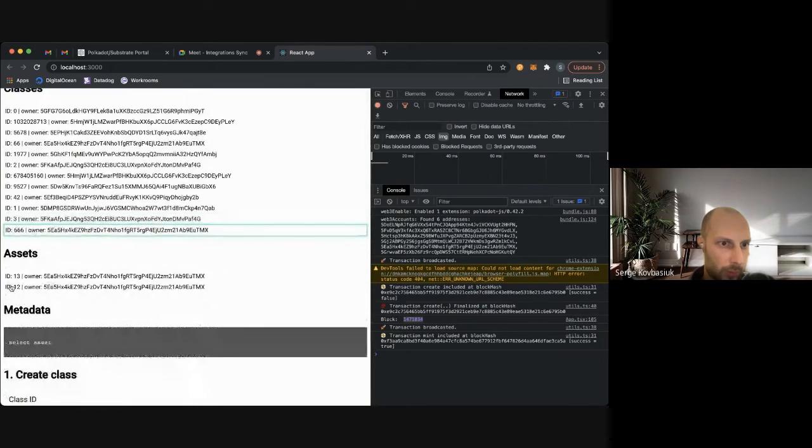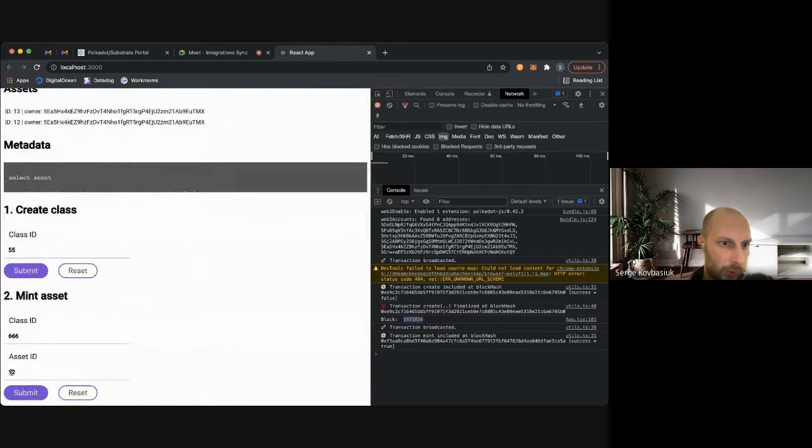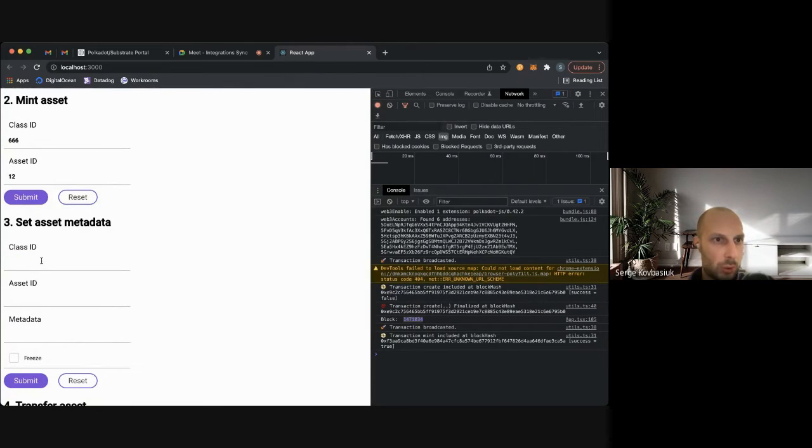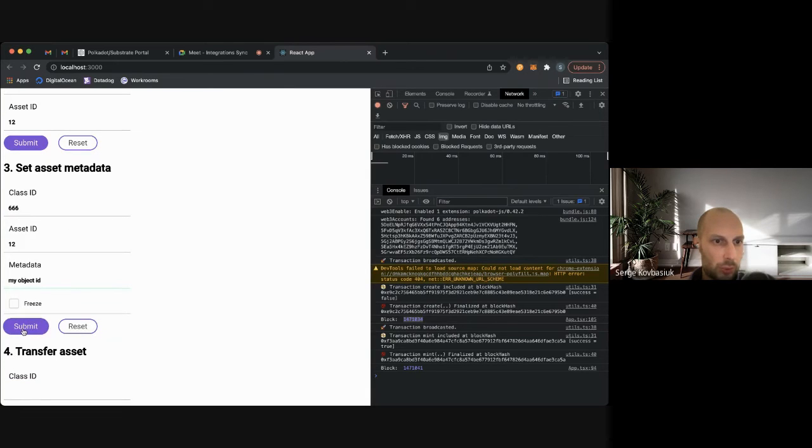Let's go, here is our specified ID 12. So here is our asset. It has no metadata, so we can go and edit. And let's just not freeze it at this stage.